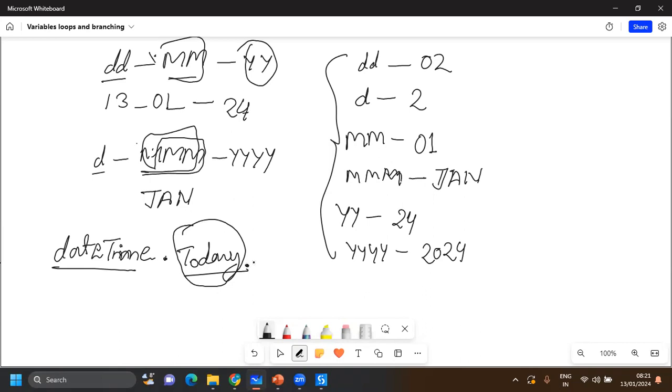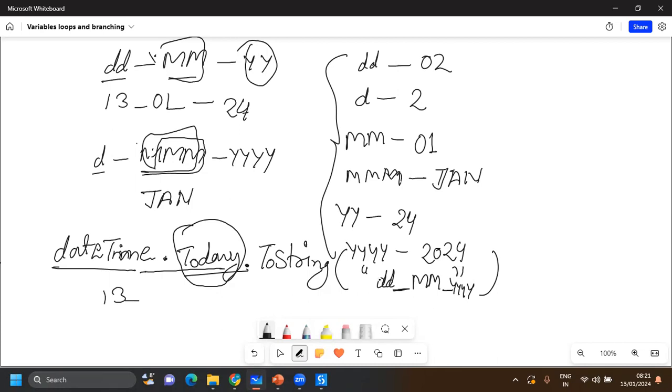Now, I want to get today's date in a fixed format. That means I'll give ToString, and whatever format you want inside double quotes, you will get it. I want DD, and in between I want underscore. So I'll put underscore MM underscore YYYY. I'm going to get today's date like 13 underscore, because I gave underscore. My compiler only knows these things when I go with the date time.